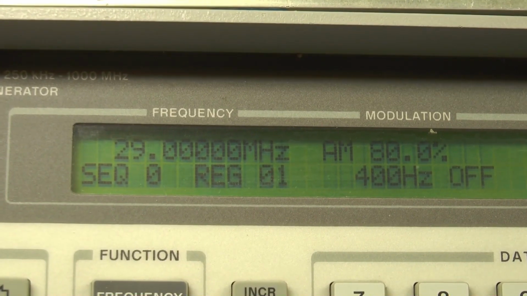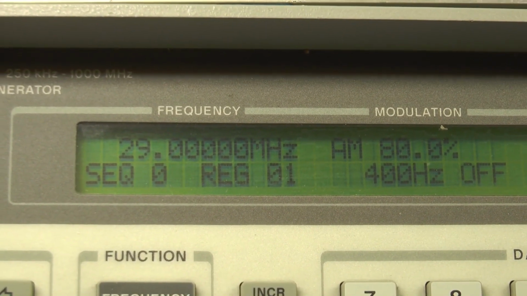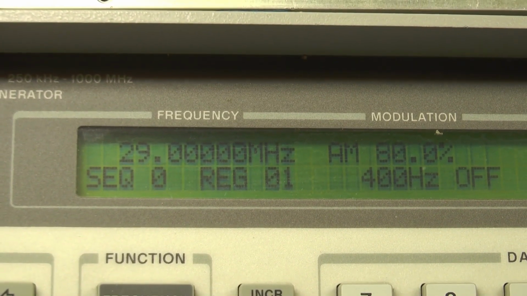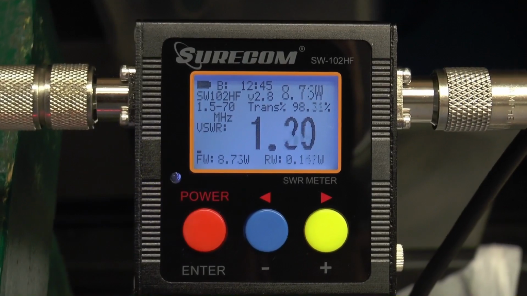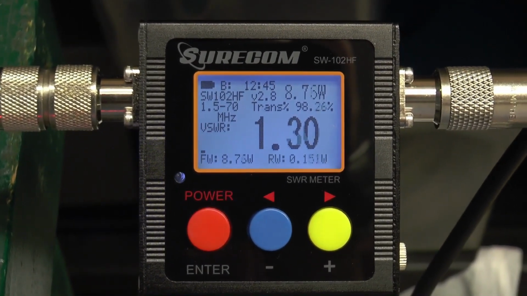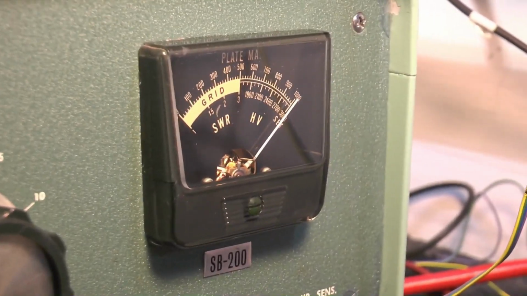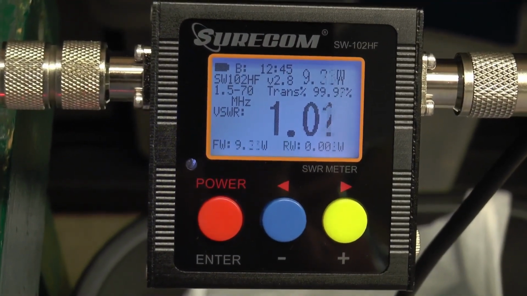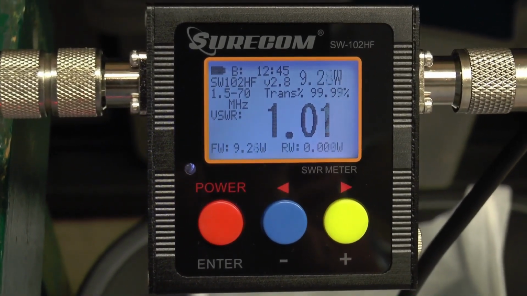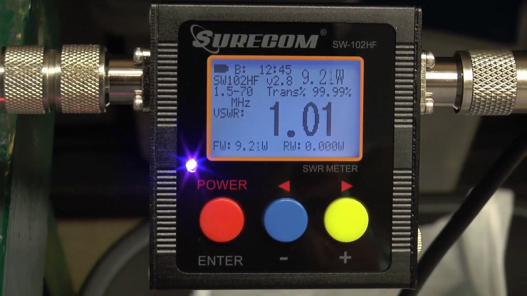Okay, we're at 29.00 megahertz, 10 meters through the amp. With the amp off, the SWR is 1.29 to 3 to 1, and full power out, the SWR is 1.01 on the input. So it kind of actually makes the SWR better than going through the amp with the amp off.